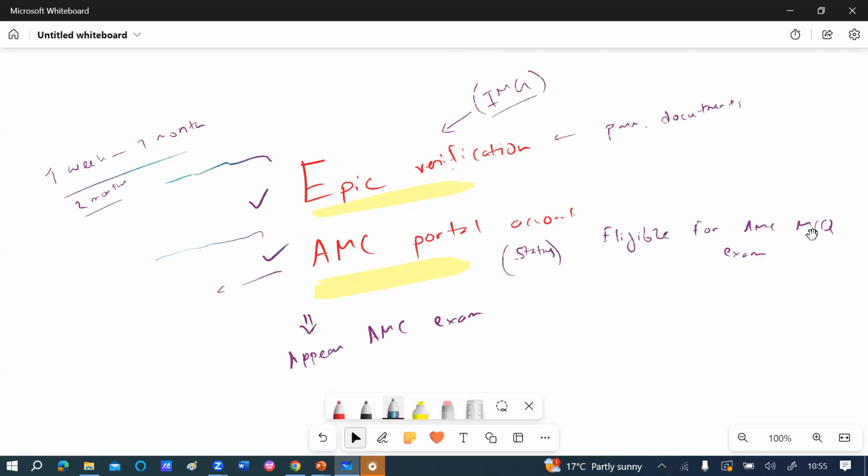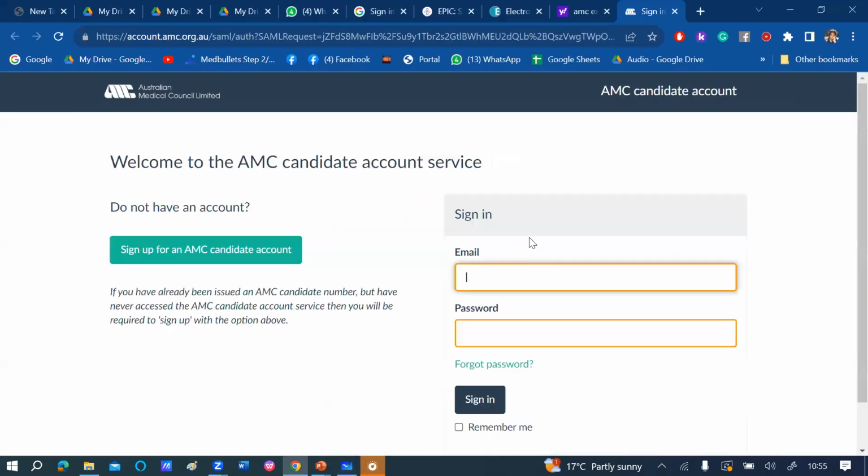In some cases, if this is pending, it means you have to wait, because your EPIC is in process. You can open the portal account immediately also, that's another thing, not a problem. But the EPIC is also related. So when both are done, there will be a mass update in the status whenever you log into the account. When you enter, they will show you at the beginning that the status is eligible for AMC MCQ exam. When you pass the AMC part 1 exam, then it will come as a status actually.